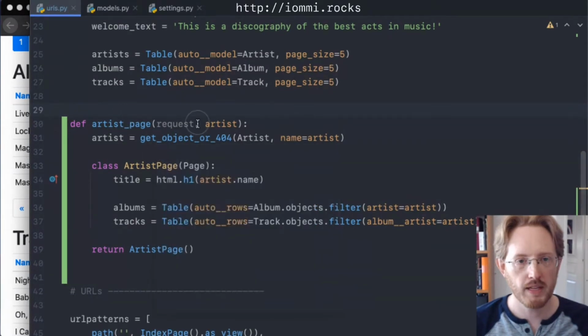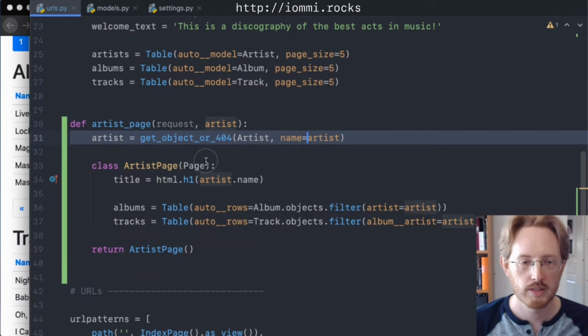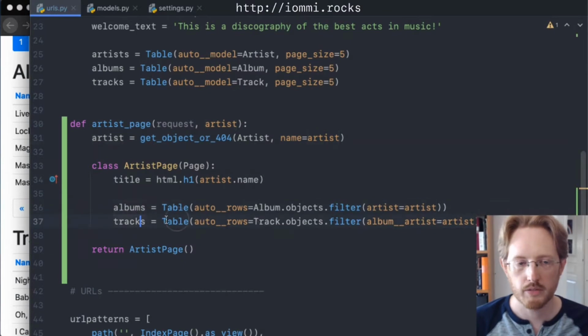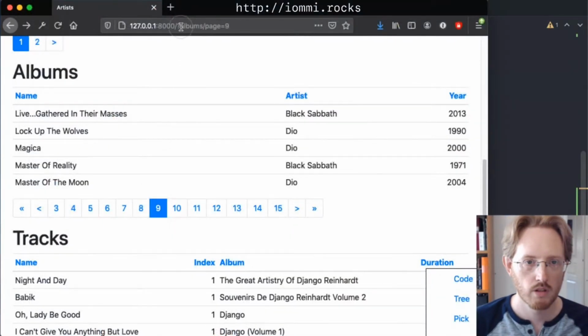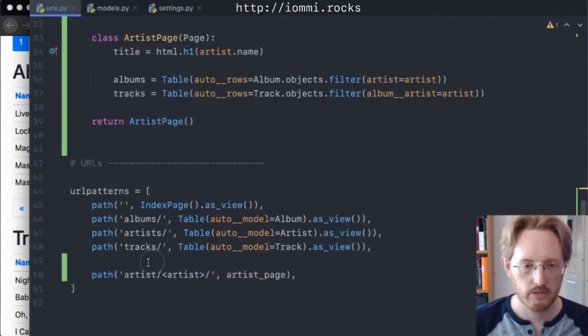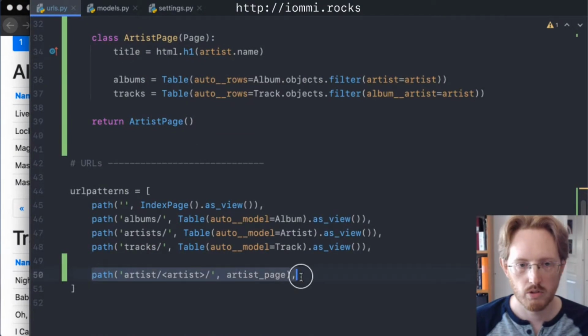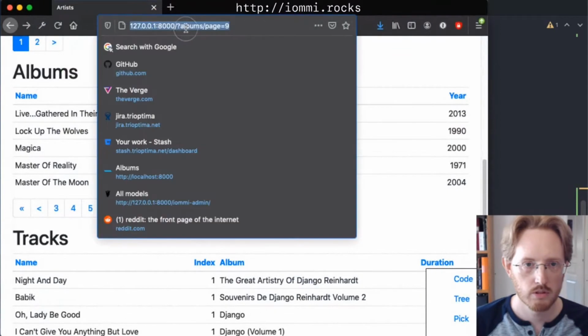So we have an artist page. You get the name of the artist here. You just get the object, and you create an artist page, which is the title of the name of the artist, and then what albums and tracks they have. And it's in. You just add the URL definition like normal Django.